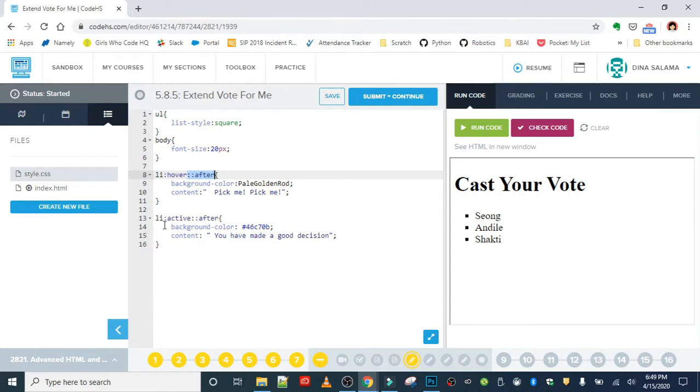Now this one down here, the li active after, this is basically similar to what's up above. The only thing that's different is we're using a different pseudo class. So here we're using the active pseudo class, and this activates the state of clicking on something. So if I click on song, then after, I'm going to see the content, you've made a good decision. Same thing with either of these because they're all basically list items, so it's going to apply to anything on the list. All right, so that covers the after pseudo element and the hover and active pseudo classes.